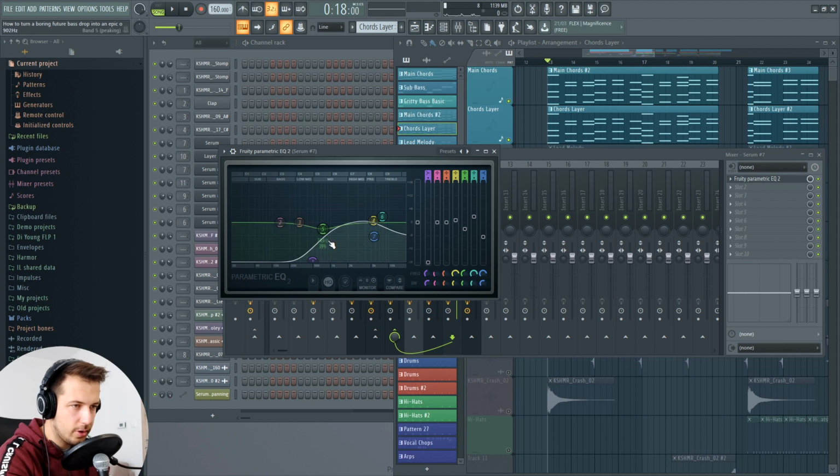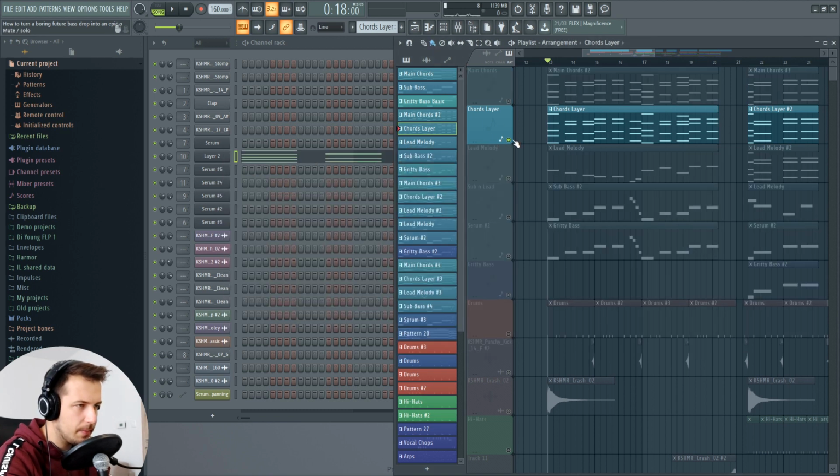As far as the effects go, I got a pretty weird EQ here, just sort of deleting all these frequencies and boosting the higher frequencies. That's because I wanted this layer to add those mid to high frequencies in the sound.